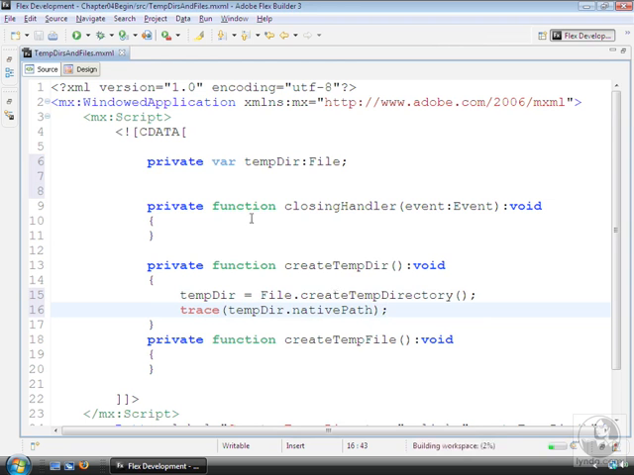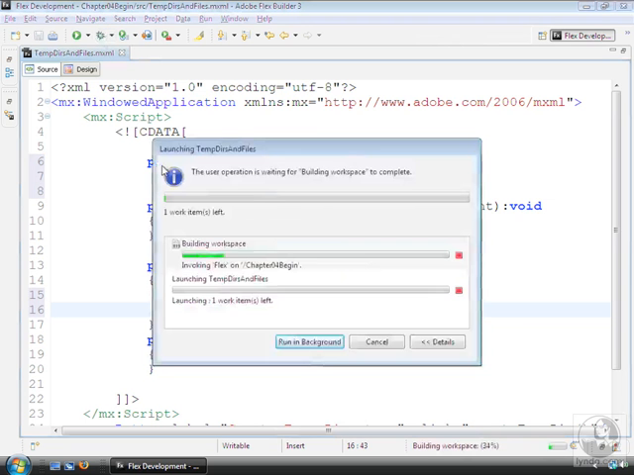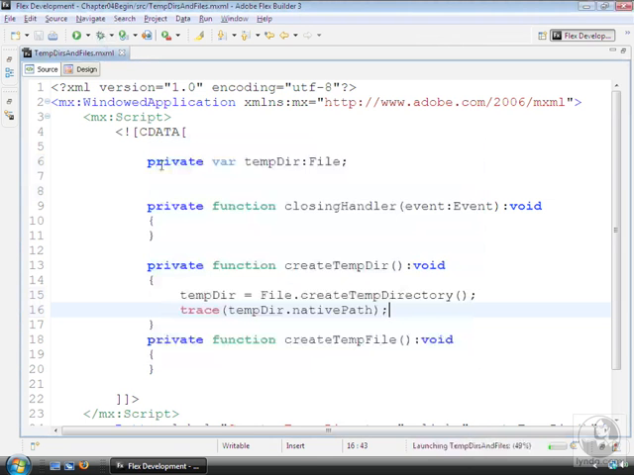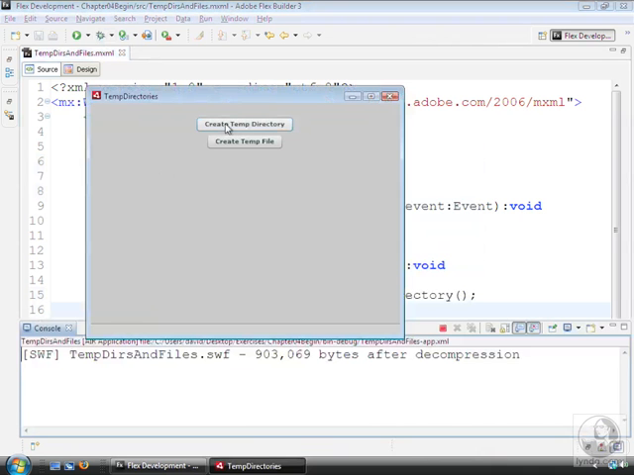Now save and run the application in debug mode. Click the Create Temp Directory button, and you should see in the console in FlexBuilder a listing showing you where the file was created and its name. I'm working on Windows Vista, and on Vista, temporary files are created in an appdata/local/temp folder underneath my home directory. The name of the file starts with FLA and ends with .tmp.